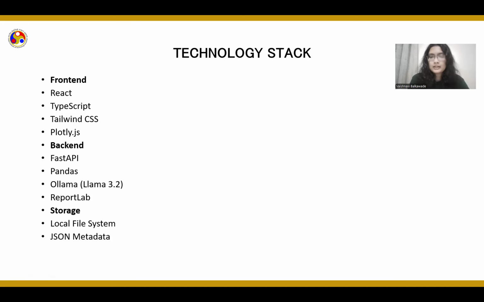Now, AI generated summaries and chart explanations were produced by a locally deployed Ollama network. This network used Llama 3.2 as the language model for interpreting different charts using prompts. Now, professional PDF reports were generated using ReportLab. Project metadata was stored locally in JSON files, while datasets and reports are organized within project-specific directories.